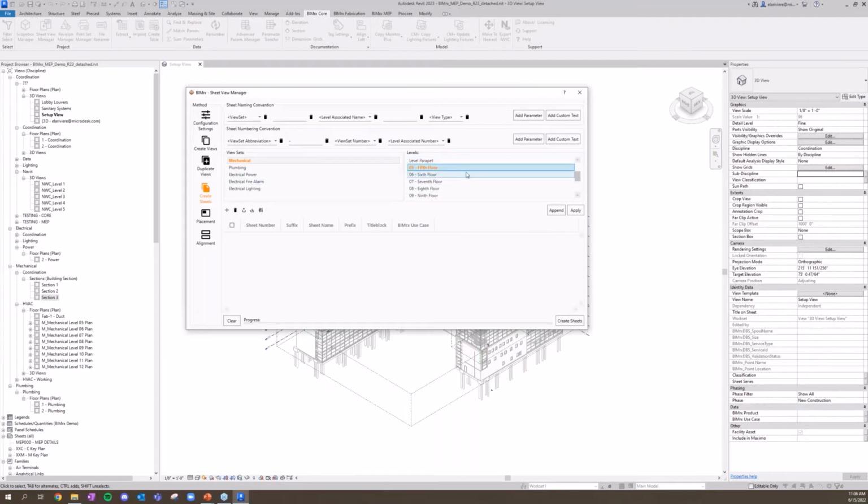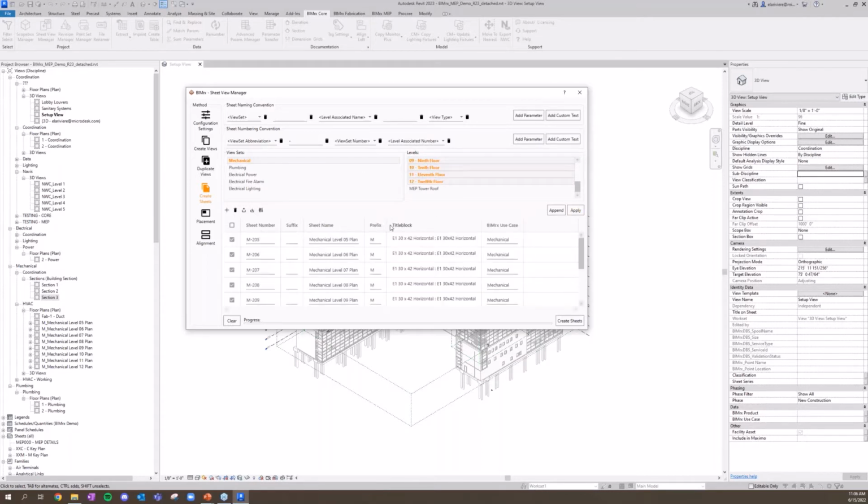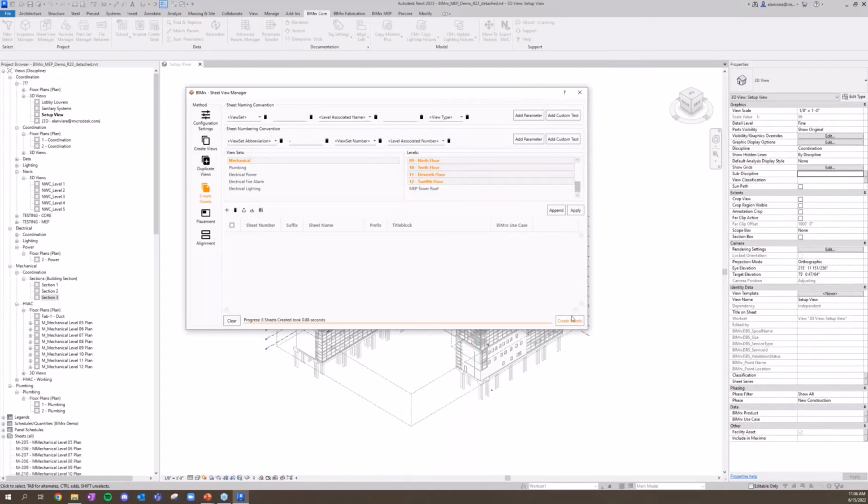So jumping down to create sheets, very similar looking to create views. And what do you know? The process is pretty consistent. So stepping in, choosing a trade, choosing some levels, and creating sheets based on that. We'll see all of those sheets populated down in the bottom left corner.